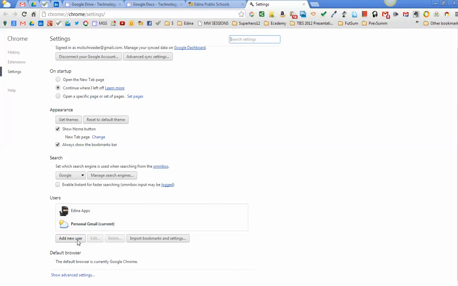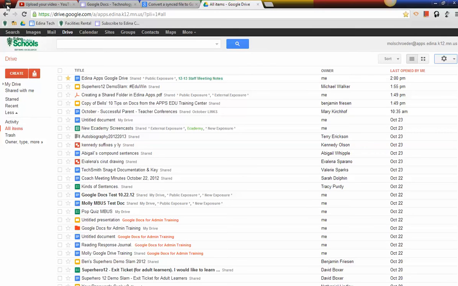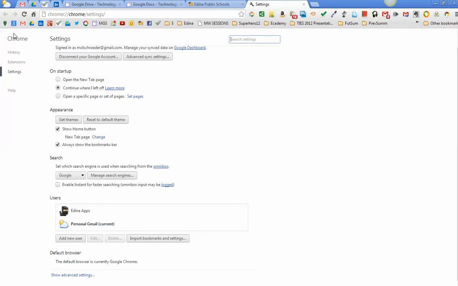You do have to do this Add New User on every computer that you're going to be using. It does not travel from one computer to another computer, even though it is Chrome behind the scenes. However, now on whatever computer I'm on, whenever I log into one of my Google accounts at the computer that I've set it up, I can quickly switch between my Google Apps for Education account and my personal account.